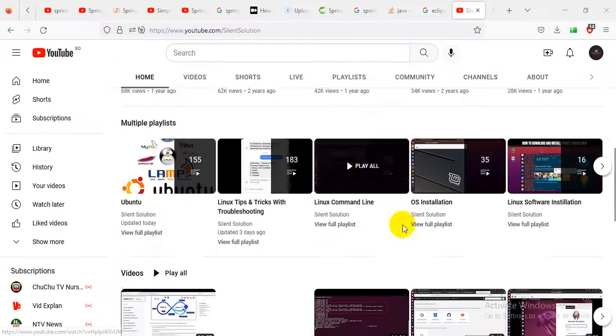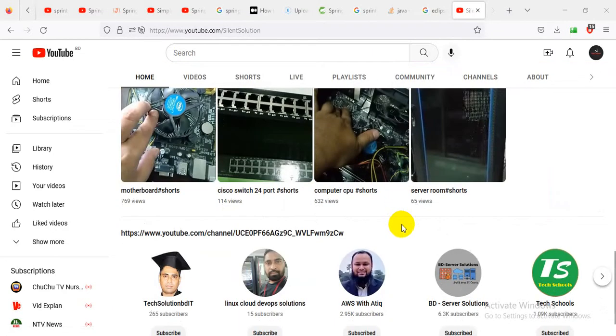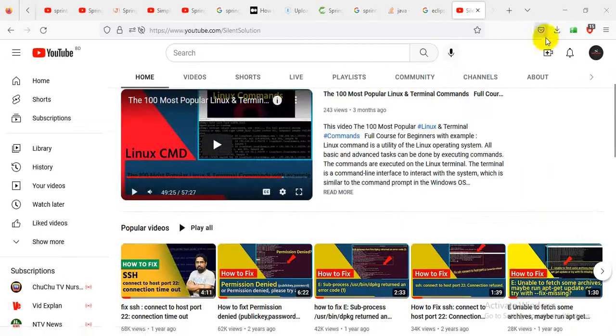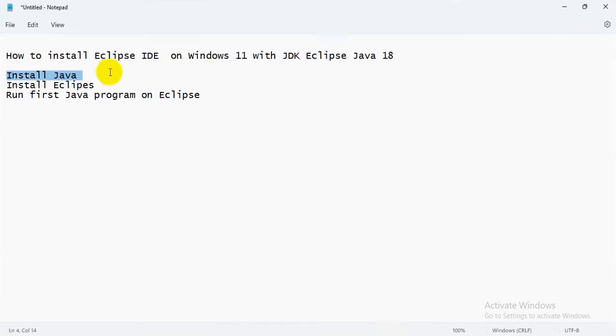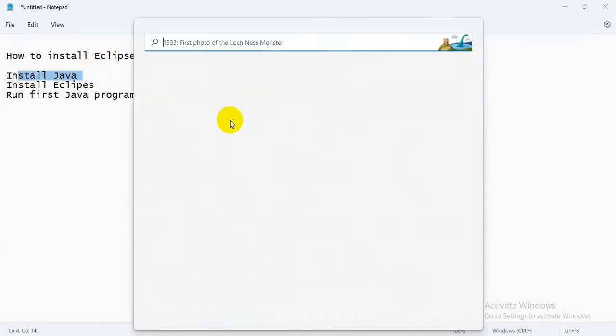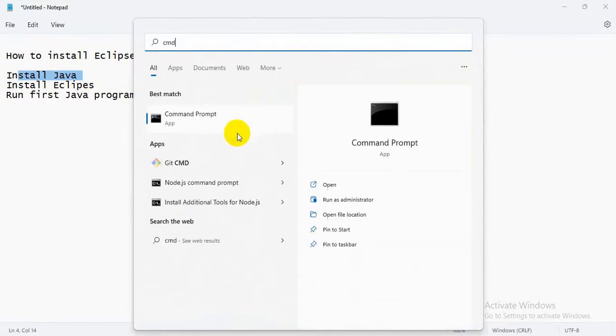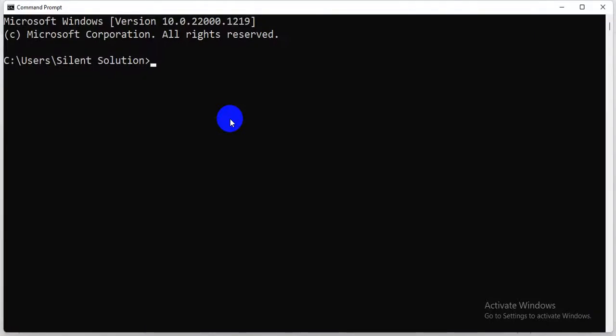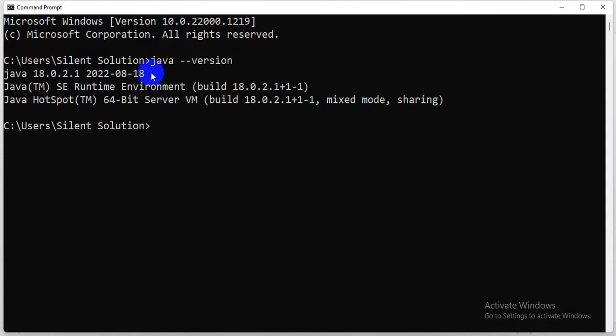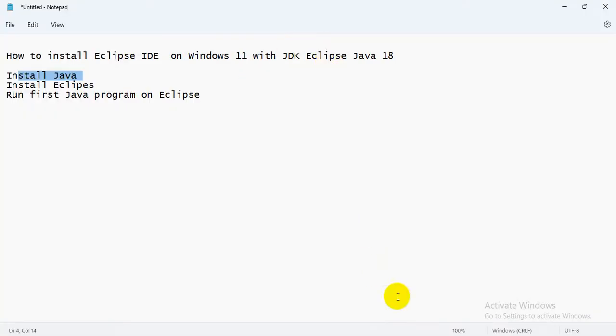Today we'll see how to install Eclipse on Windows 11. Let's go. First, we must have Java installed. We can check our Java version. We already have Java installed. How do we install Java? Let's go.